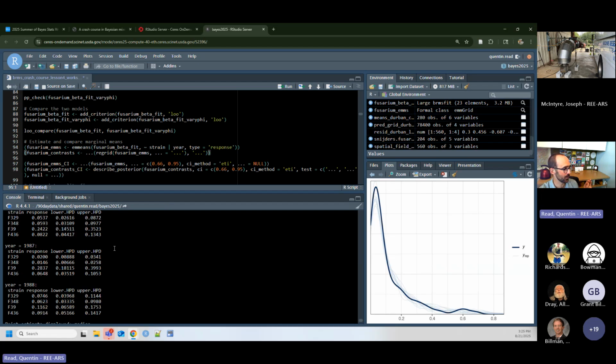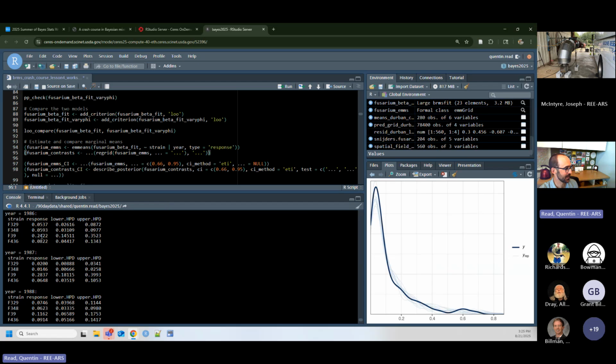And similar for the other years. How do we say, okay, is there statistical evidence that this 0.24 is higher than this 0.59? We would have to take the contrasts, the pairwise contrast between each strain within each year to look at that. So we're going to use the contrast function to do that.